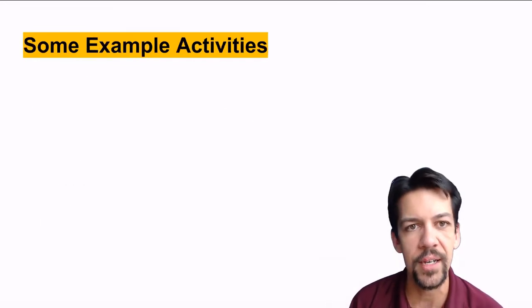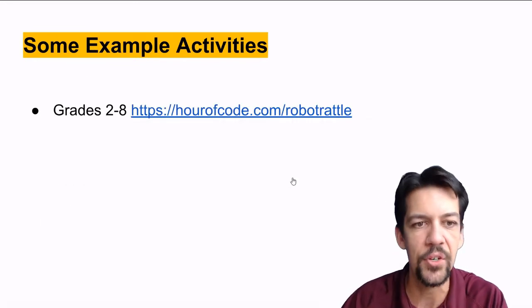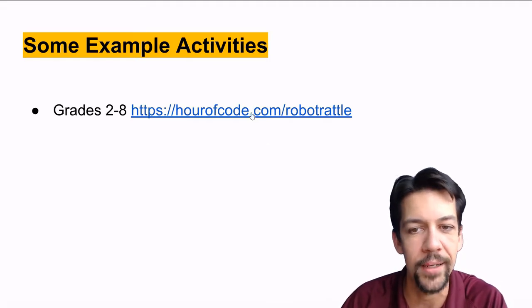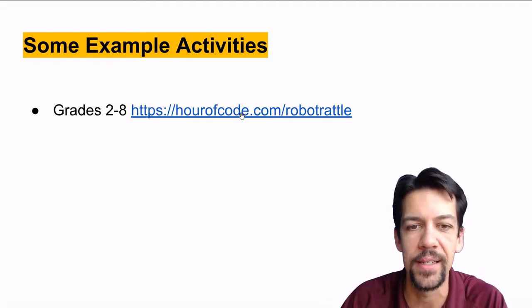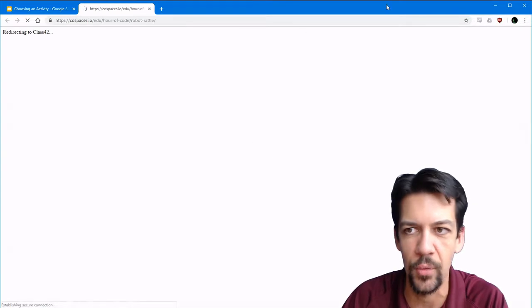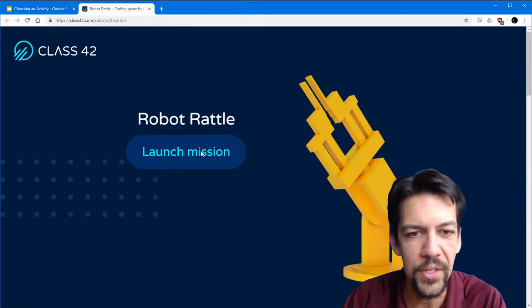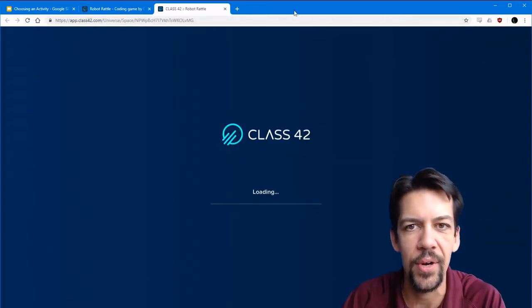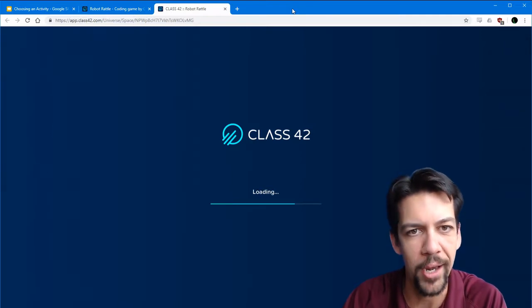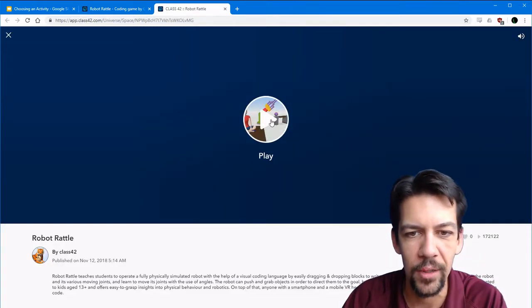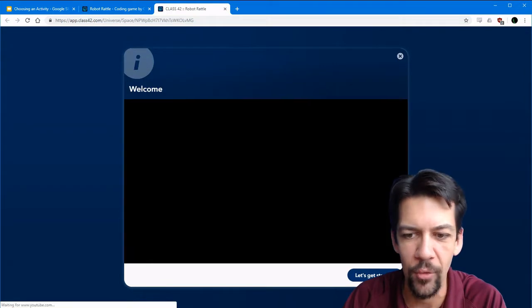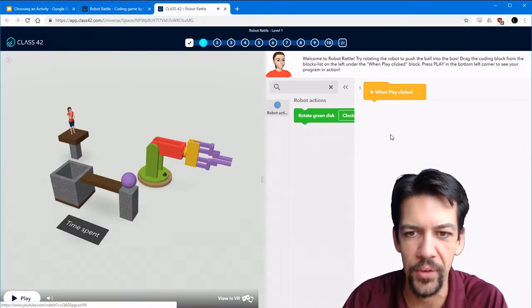Right. So let's look at some example activities. The first one is called Robot Rattle, and it's designed for grades 2 to 8. So let's check this one out. This one is based around managing a robot arm. And as it's loading, we'll look at how this works and what's going on. I'm going to skip over the introductory part.